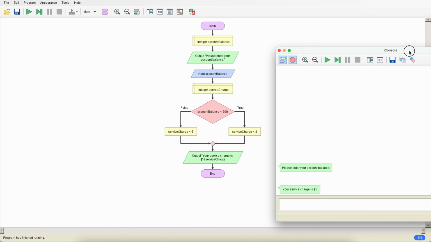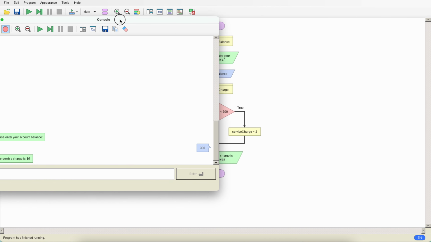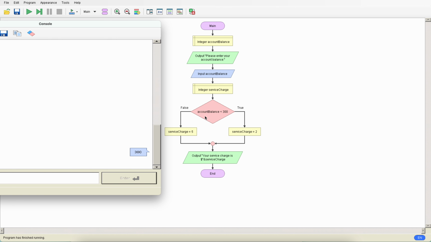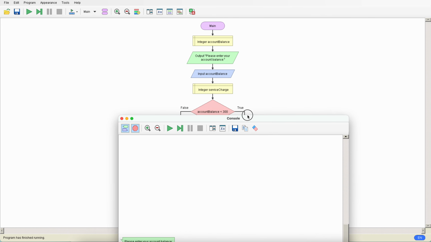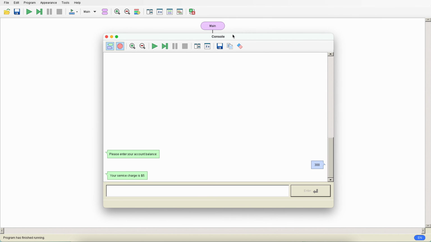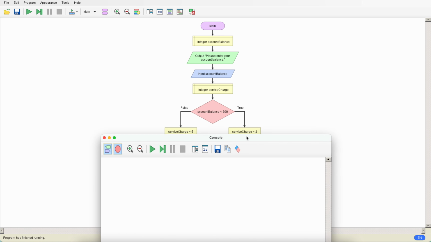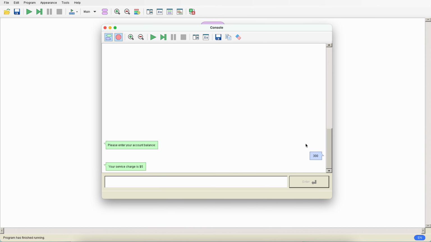As you can see, when I type in exactly $300, it looks at this condition and says, well, $300 is not less than $300. So it goes with the false path. Service charge is $5. So just keep in mind, again, that difference between the less than or equal to. In this case, since we've only used the less than, 300 is not included in that. So 300 would trigger the false path to execute.